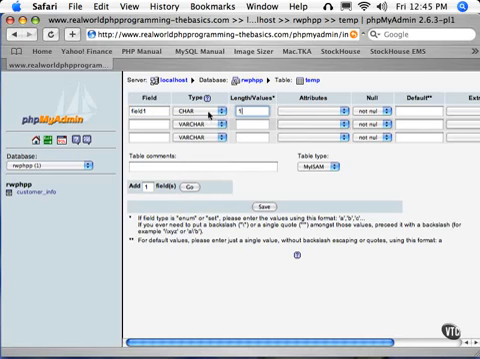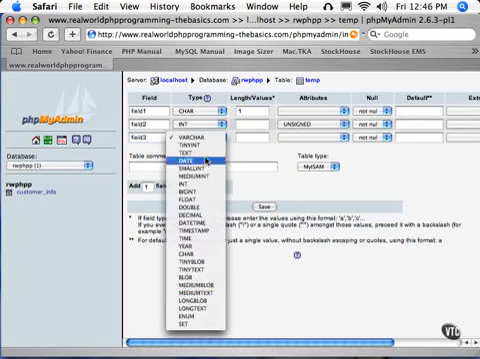any additional length or values that we need, and any other attributes such as unsigned, whether it's null or not, which you can look up what that actually means, default values, so if you don't fill out any values for that field, what the default value will be, and any other extras such as our auto increment. Field 2 we'll make into an int, unsigned, and finally our field 3 we'll make a timestamp field.